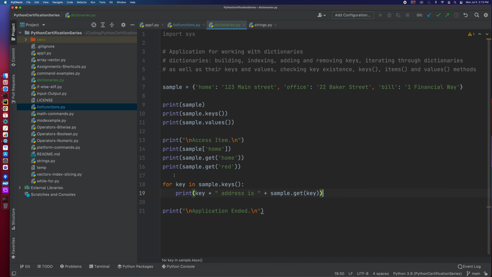You're probably going to do a for loop, and you're either going to go through the values or through the keys. But of course, if you do the keys, then you can very easily do a get to get a specific value.